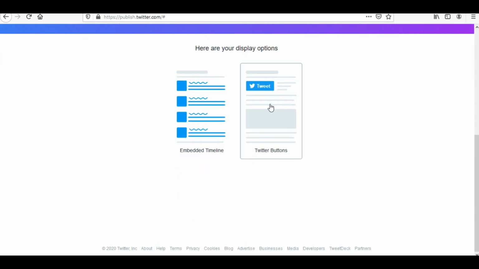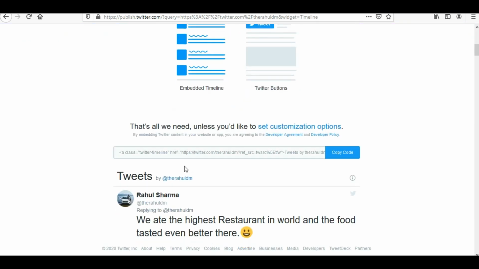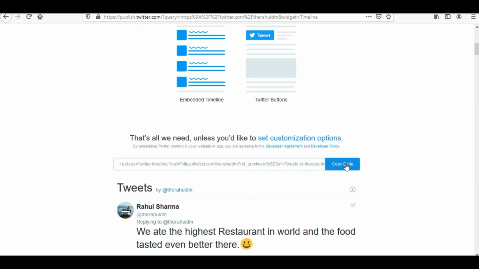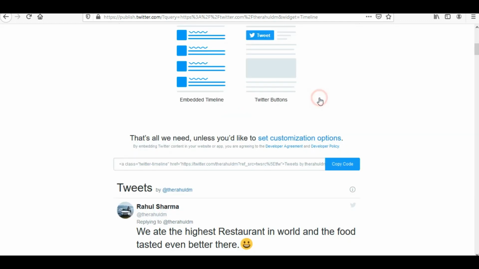Once you do it, Twitter will ask you about two things. Do you want to embed the timeline, or do you want a Twitter button to be embedded? For the sake of this demonstration, I am going to embed a timeline. So this is how my timeline would be embedded onto the website wherever I want to put it. I'll click on this copy code button, and the code has been copied.